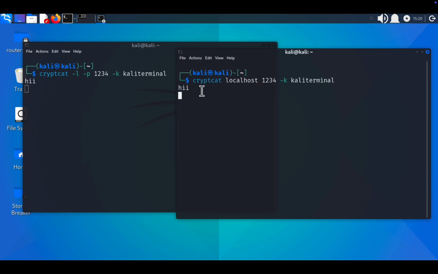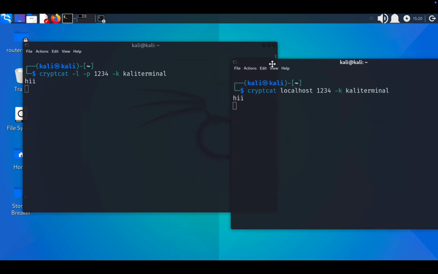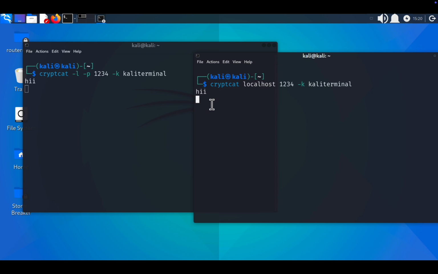Step 4, testing communication. From the client terminal, type hi. You'll see the message appear in the server terminal. From the server terminal, type hello. You'll see the message appear in the client terminal.